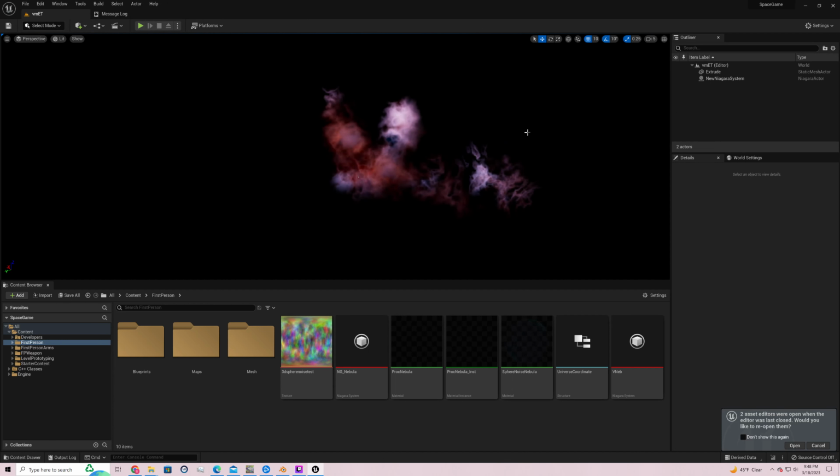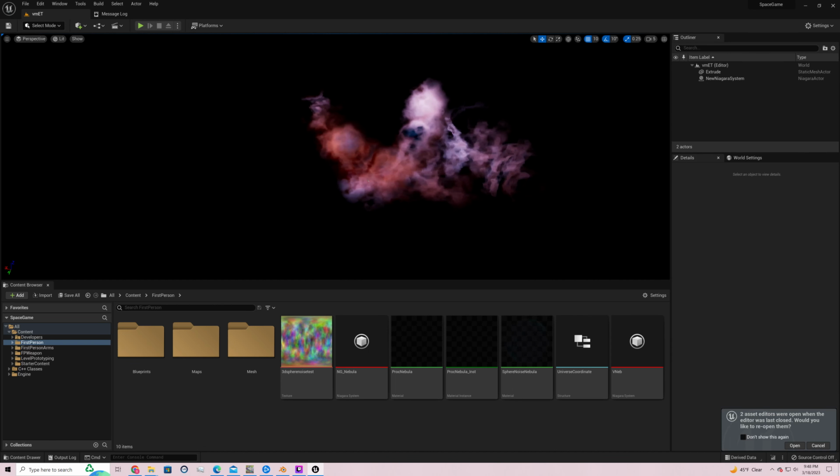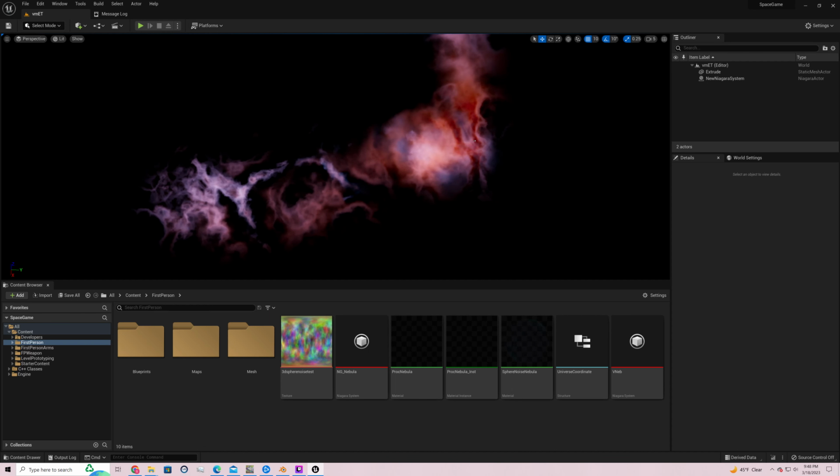Just installed the geometry script plugin. You can see here the nebula particle system I've been working on. Procedural, there's all kinds of attributes and colors and things you can change here to customize this.